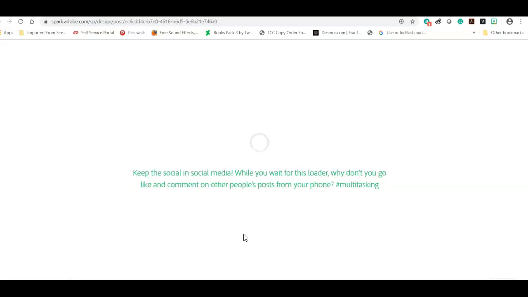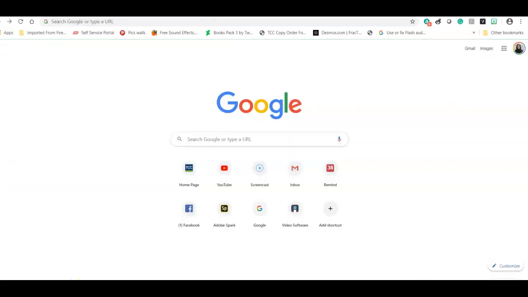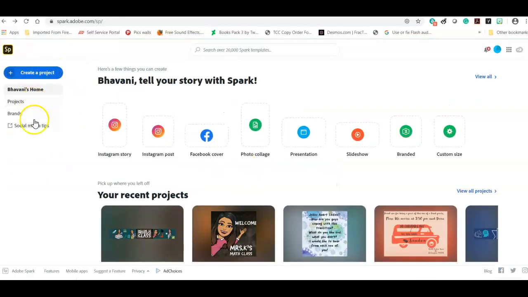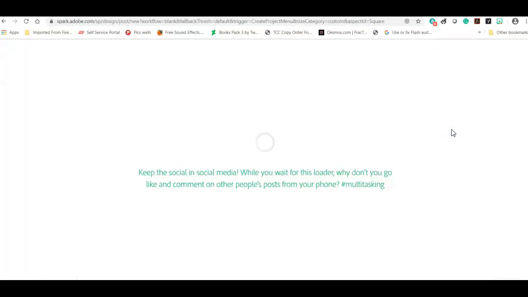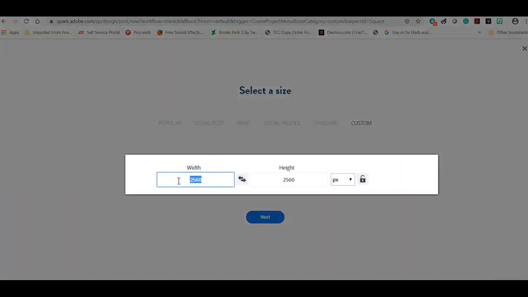It's going to take a minute to populate. So your banner is going to look something like this. So let's go ahead and create one. So once you're back on your Adobe Spark main page, you will go ahead and create a project. It actually gives you options of what you want to create. You will click custom size. And the size that you need for your banner, or usually any banner, would be 918 by 120 pixels. So I'm going to click next.